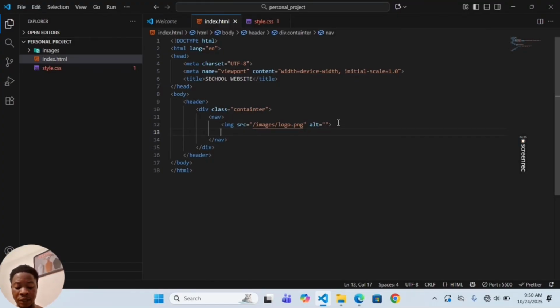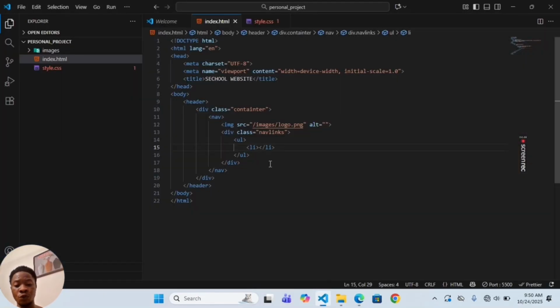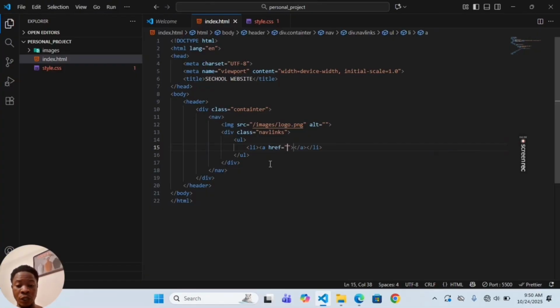Then I will create another div. I will name it nav link, the div that will handle the unordered list. Inside the unordered list, I will create the list item, because I want it to be clickable. If you click this now, it will open another page. So I will add the anchor tag. I will keep that place empty for now. So I will just write home.